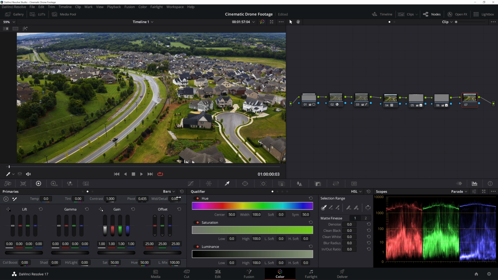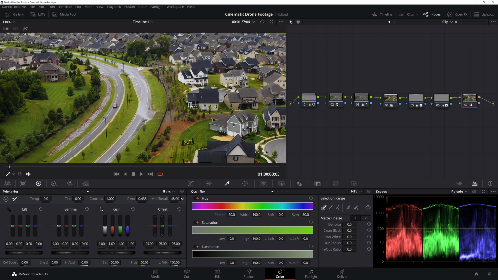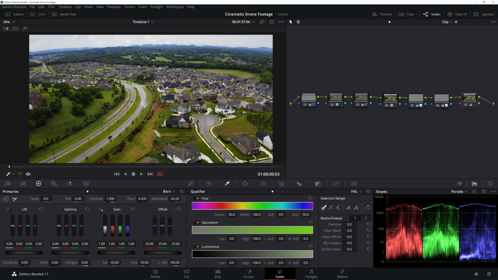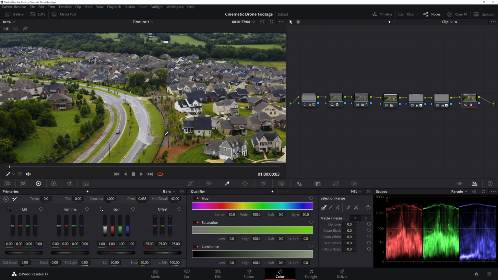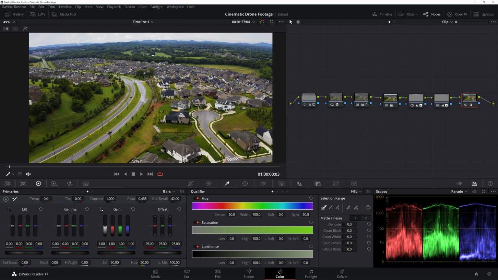And so in this last node, if we go to the mid-tone details and just pull this down, at about 30, 42, that's okay. It adds the softness that seems a lot more film-esque than, you know, than the drone would naturally give us. I like that. I like that a lot.